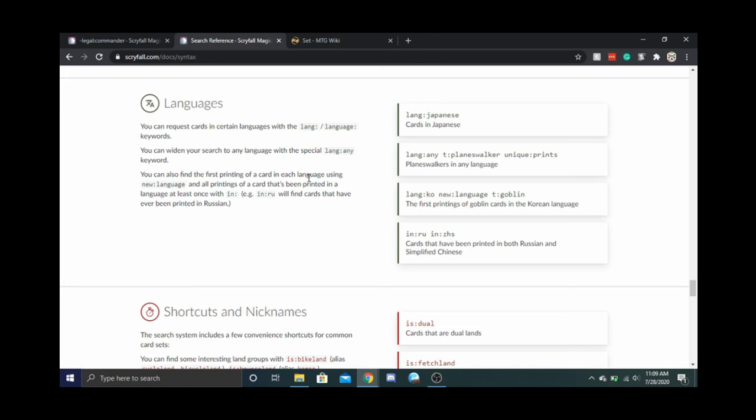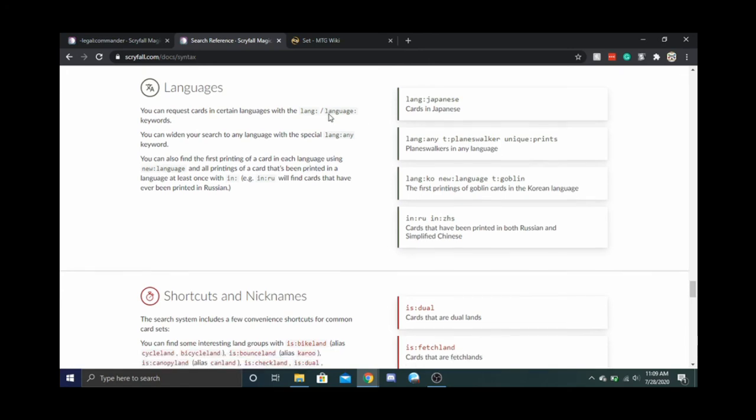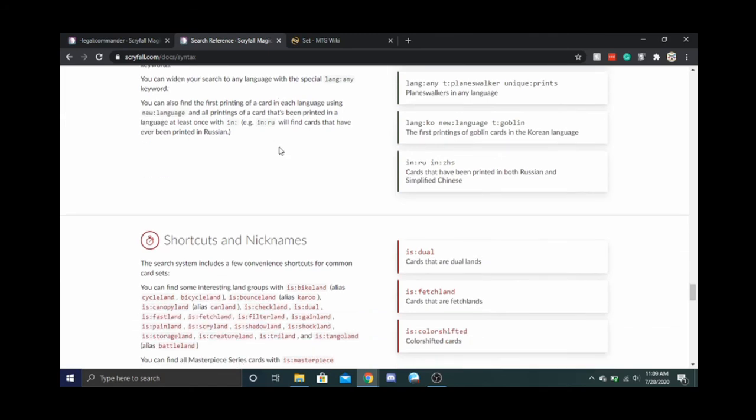You can also do lang:any. Honestly, that just seems like it's going to give you tons of languages, but whatever. You can also do new:language to find printings of a card in a new language, and you can find cards that have been printed at least once in a specific language with in.